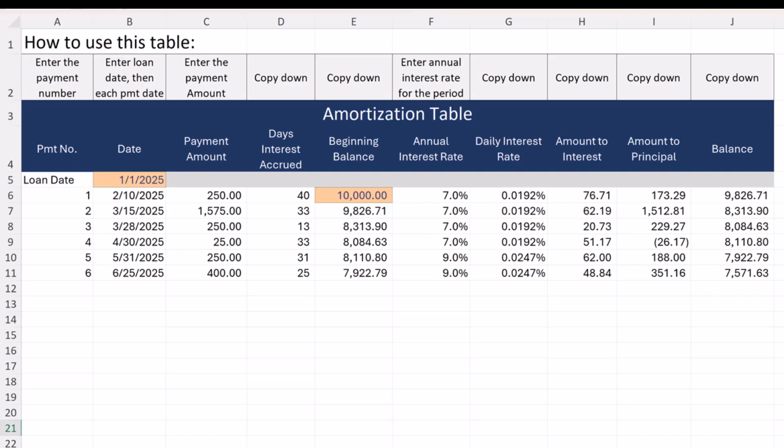So that's it. We built a flexible, real-world amortization table that handles irregular dates, amounts, and changing rates. This will get you on the right track, but you should always confirm your balances occasionally and before making any financial decisions based on this.